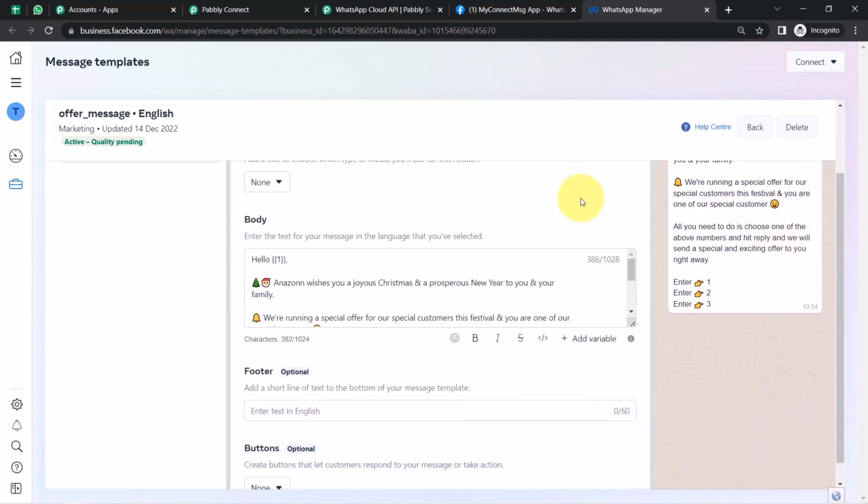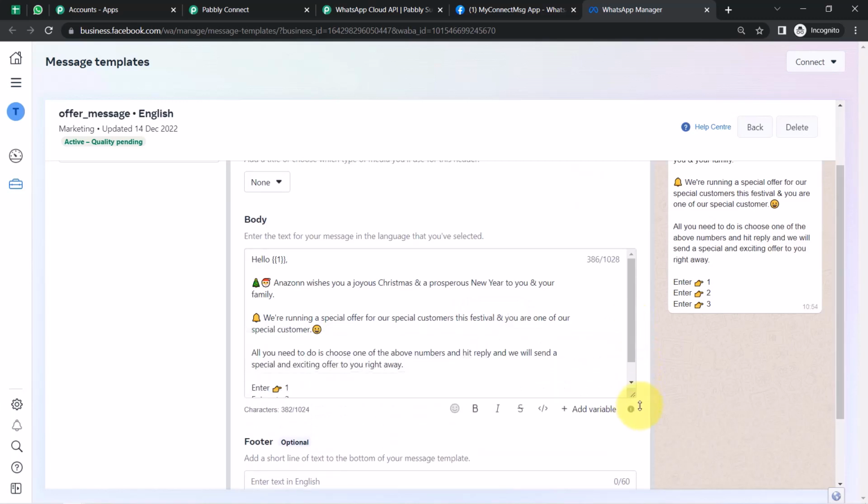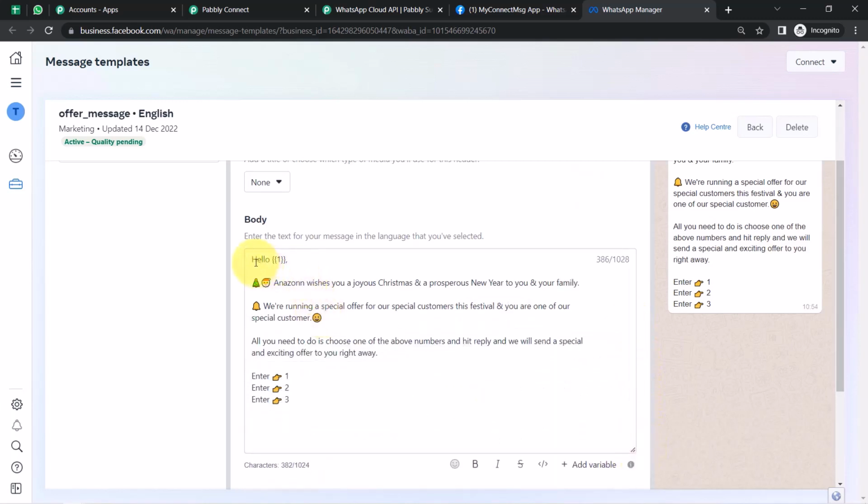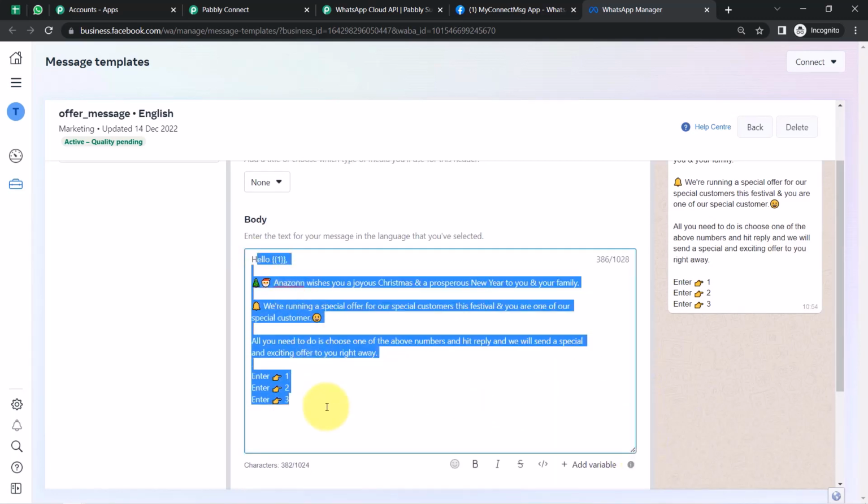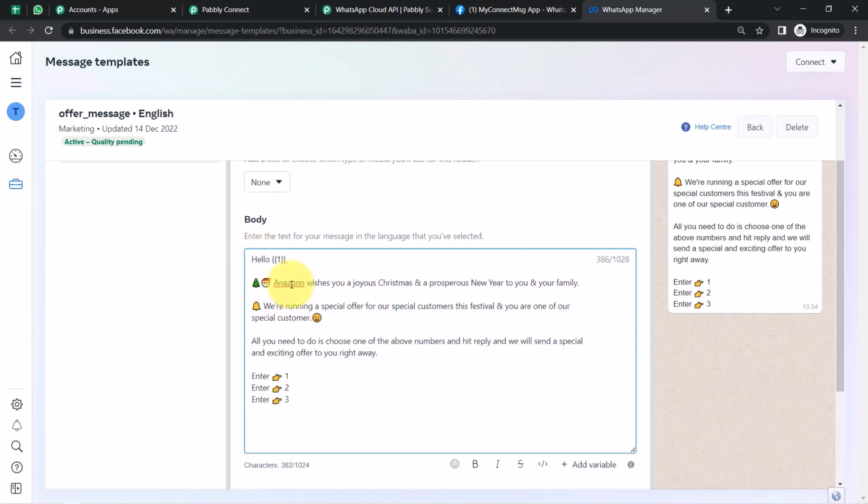And here is the body, the content of my message template. Here you can see whatever message I would like to send to my people, I have added that particular message here. And here you can notice that I have also added a number within the curly braces. These are called variables, and you can add as many variables as you want. So what are variables? Whatever values you want to keep changing automatically in this automation, you'll have to keep those things in the form of variables.